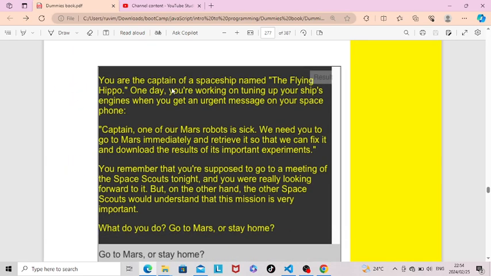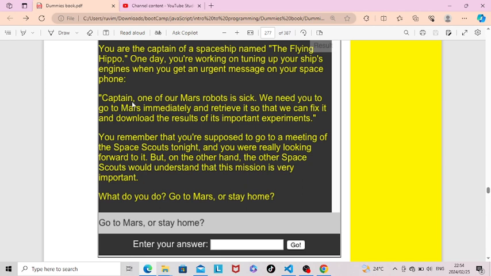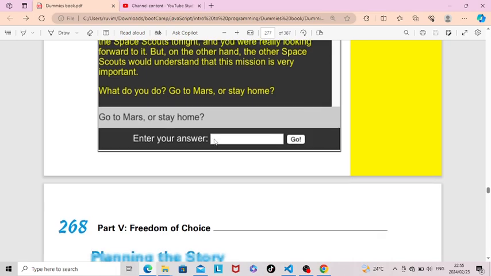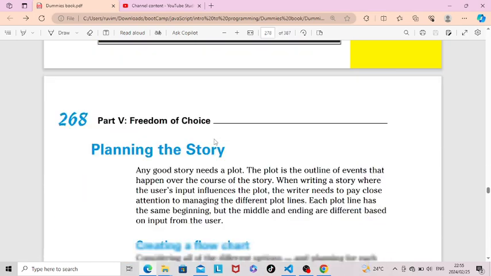You are the captain of a spaceship named the Flying Hippo. One day you're working on tuning up your ship's engines when you get an urgent message from your space phone. Captain, one of your Mars robots is sick. We need you to go to Mars immediately and retrieve it so that we can fix it and download the results of its important experiments. You remember that you're supposed to go to a meeting of the Space Scouts tonight and you're really looking forward to it. But on the other hand, the other Space Scouts would understand that this mission is very important. What would you do? Go to Mars or stay home?